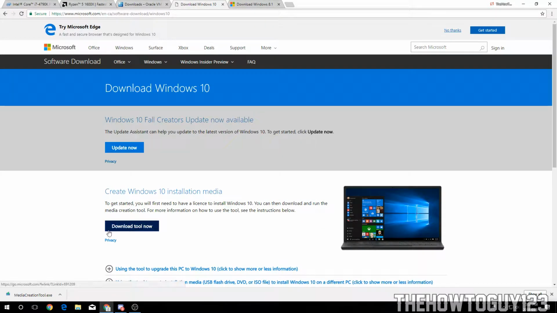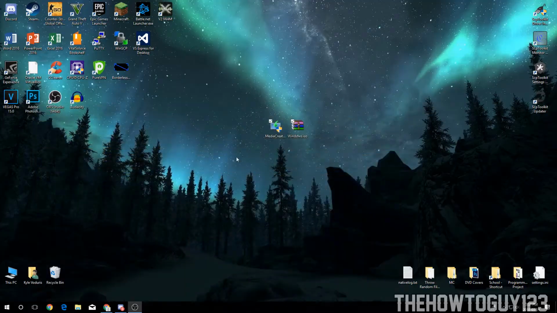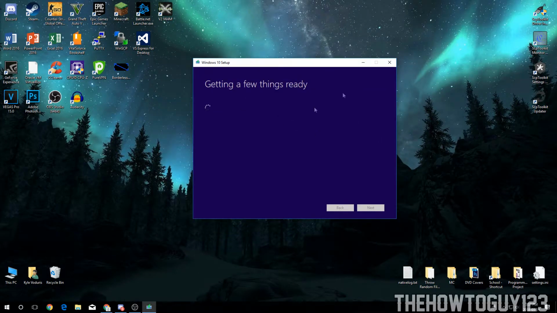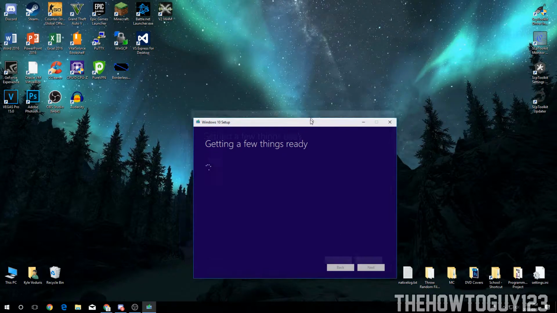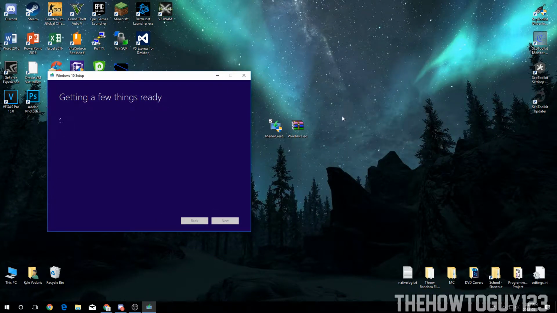So you just click download tool now, and it's going to download this thing here. I'm not going to show you how to do this because I've already done this. It's pretty straightforward. All you do is run it, yes, and then go through the whole setup here to download Windows 10. It's just saying get a few things ready. Let's click accept. And by the way, it doesn't matter which version of Windows you're going to be using. I'm using, like I said, Windows 10. I also provided Windows 8.1, but if you're going to be using Windows 7, you're going to have to find that elsewhere. You can't actually get it off the Microsoft website.